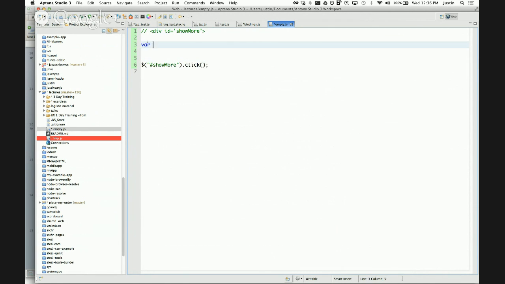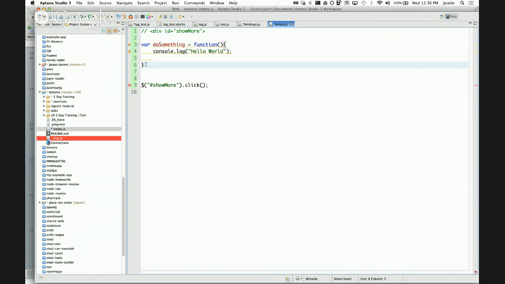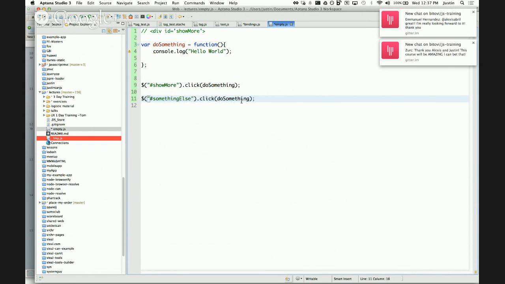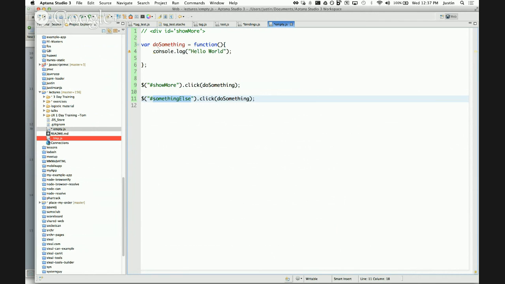So I could say do something as a variable points to this function. So now you can think of do something as representing some behavior. In this case, it's console logging hello world. And then I can pass this function to different places. So this is something else. Now both show more and something else would call do something. All right, so that's the way I think of functions: they encapsulate some kind of behavior, some kind of action you want to perform.